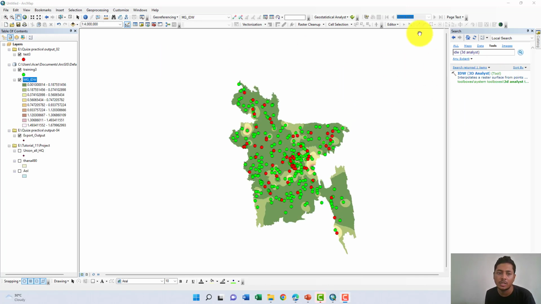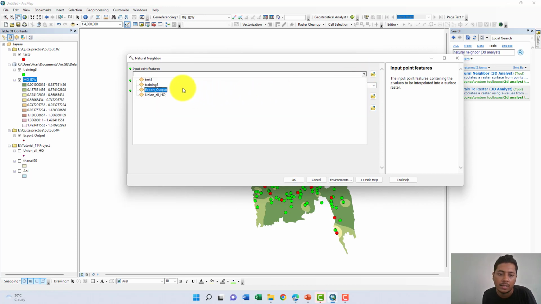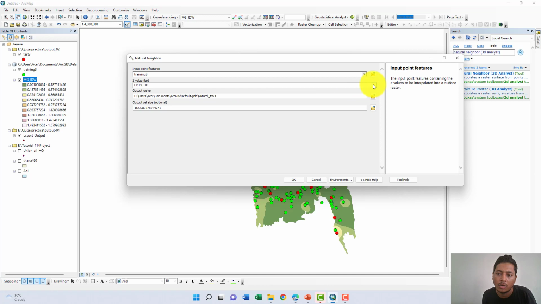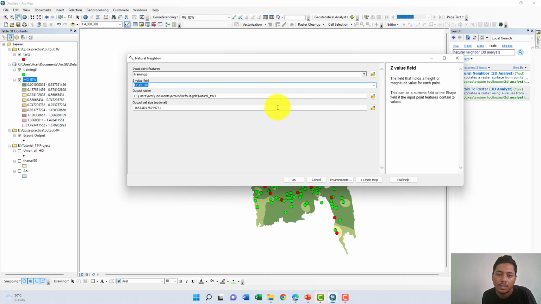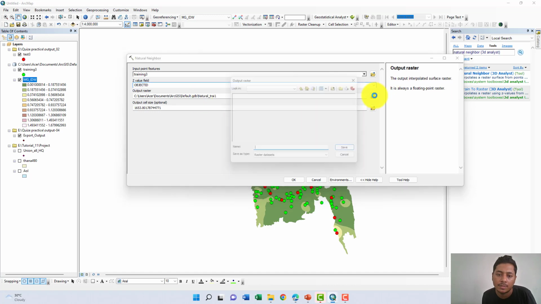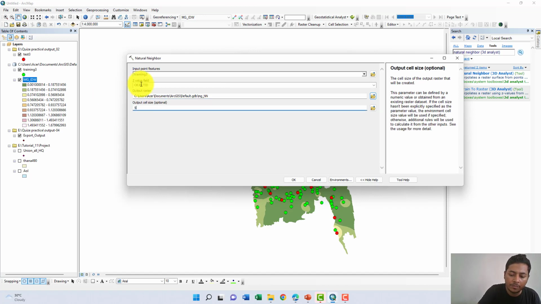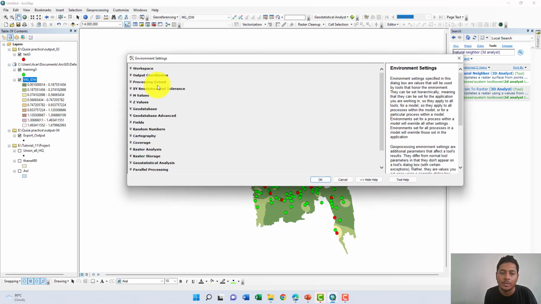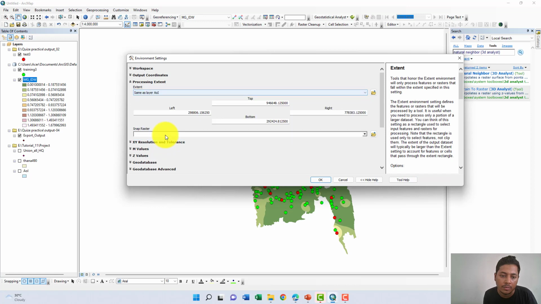We'll close it, and now we'll search for natural neighborhood. It is our natural neighborhood interpolation technique. In the input feature we'll select the training points as before, and in the Z value we will select manganese, and we'll give it a name. We'll set our cell size as before, 50. Set our environment as before. For processing extent we will give the same as layer AOI.